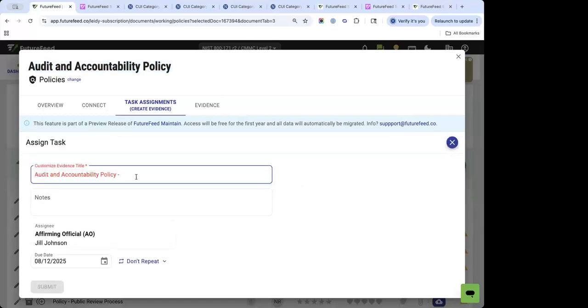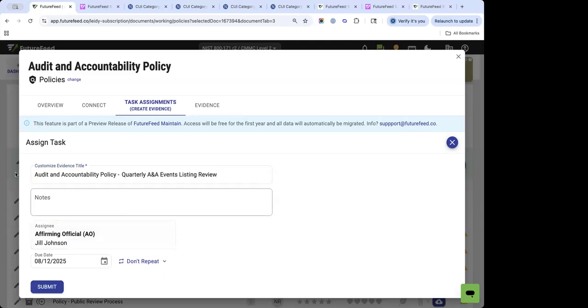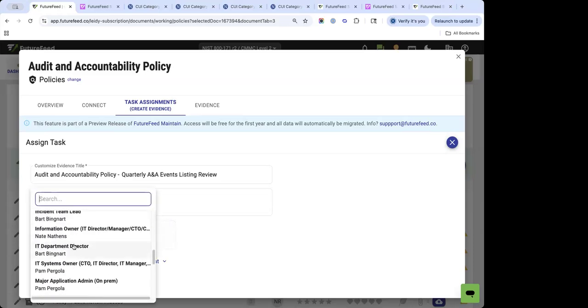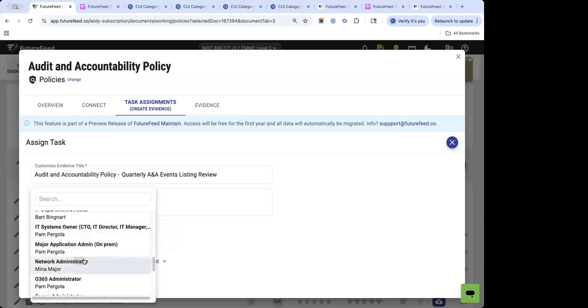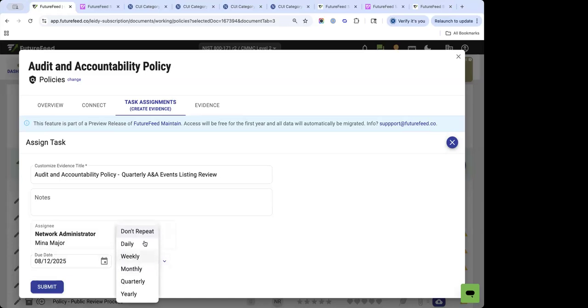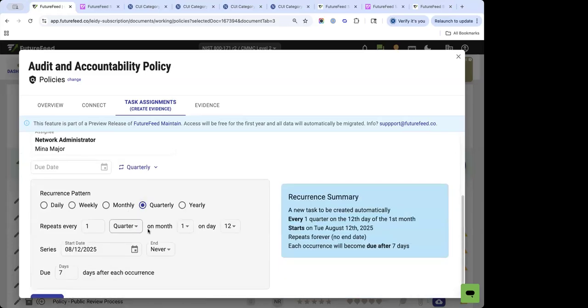So I'm going to create a task for quarterly audit and accountability events listing review. And I have to do this because one of the requirements says I have to do an event listing review, right? So now I'm going to assign it to the right team or person. Let's give this to the network administrator, and I'm going to make this one repeat every quarter. And once the event triggers, they have 5 days, let's say 3 days, to complete the activity. And now I'm going to hit save.